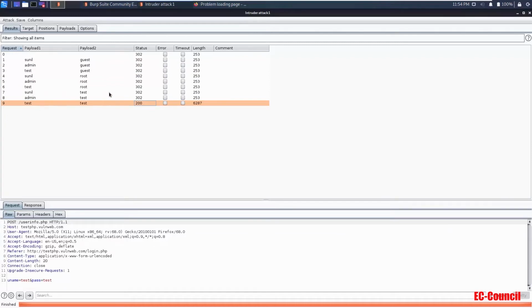Test and test. So for example, if you have thousands of usernames and passwords in your list, you can test them with the help of Burp Suite. And Burp Suite will take some time, but surely, if the right username and password is available inside the list, you will get it. And also check length.